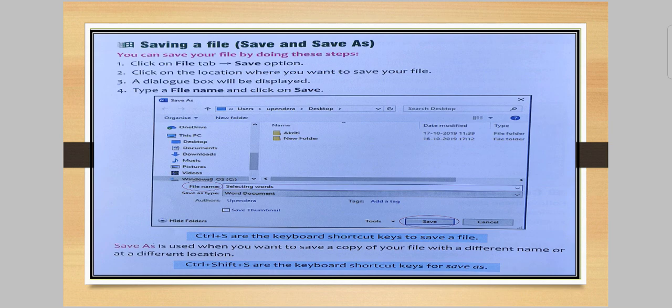When you complete typing the name of the file, you need to click on the save option. Next, Ctrl plus S is the shortcut key to save a file. You can also use the shortcut key Ctrl plus S to save a file.